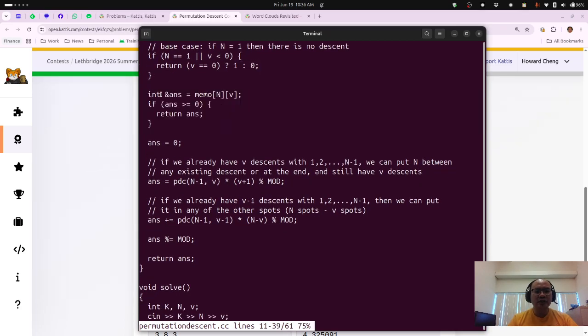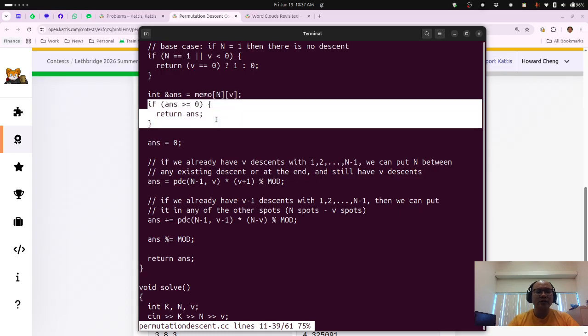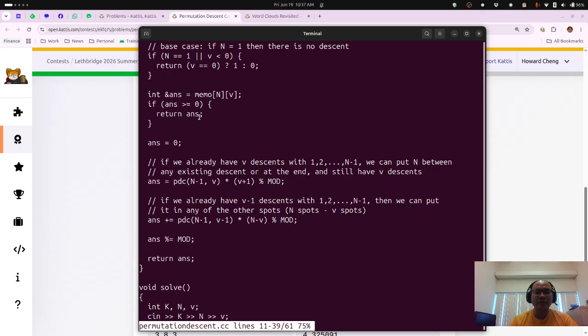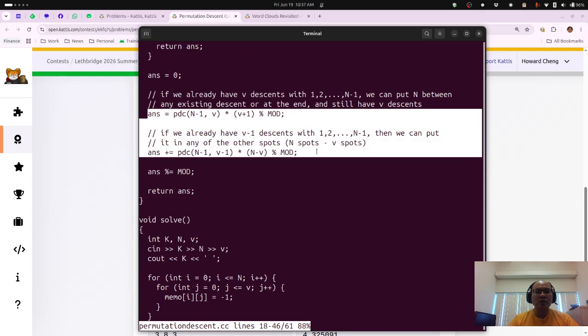So this is a little trick, I guess. Instead of typing this thing all the time, I use a reference variable, and you may probably just think of reference as pass by reference, but you can declare reference variables just the same. And from now on, this word answer is just an alias for this table entry, so I don't have to type this all the time. If it is already bigger than or equal to 0, then I just return it because I've computed it before. Otherwise, I set it to 0 and I just do these two things.